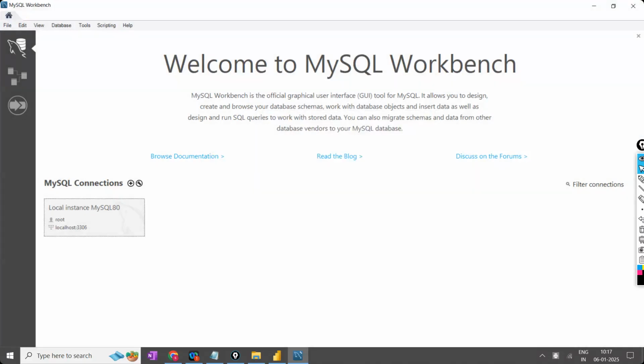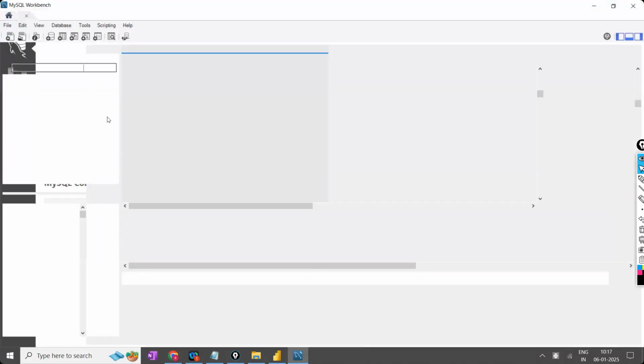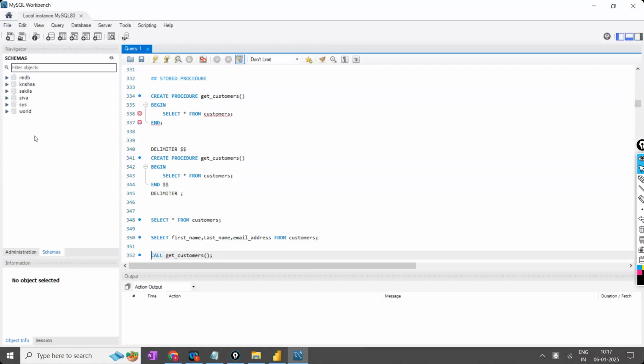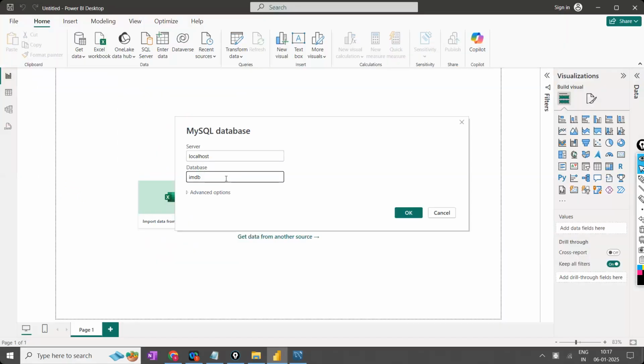Once I click on this, I'm going to get the data like this, and here you are going to observe the databases, which database you want to connect to. In my case, I have given the database name IMDb. The name you have given is your choice. For example, if Siva is there and I want to connect to Siva, write the database you are interested in and click OK.